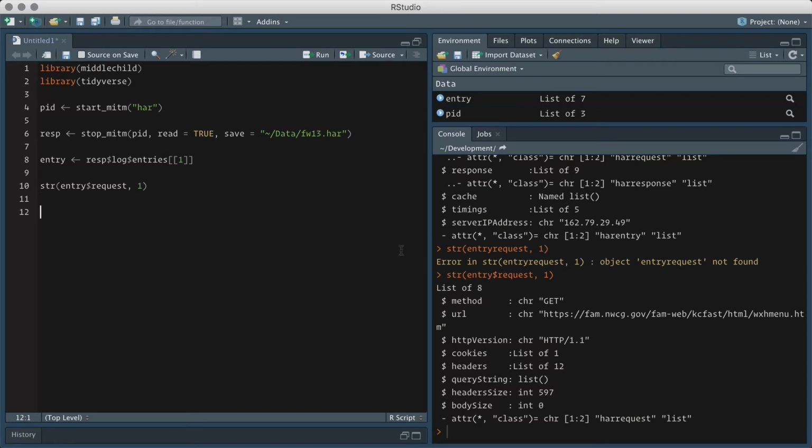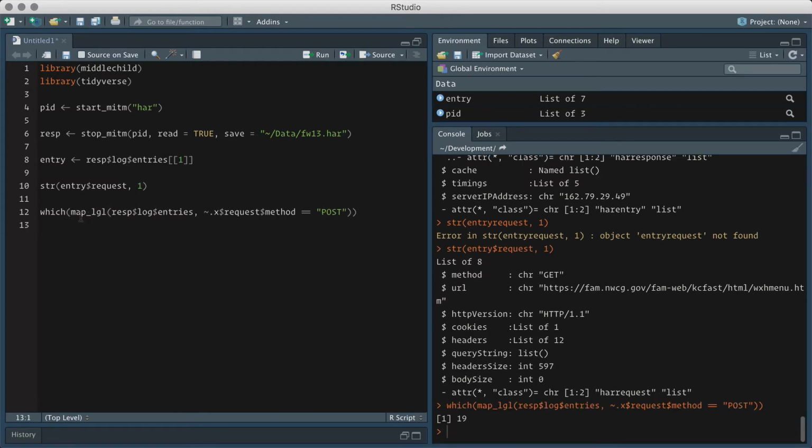So what we can do is take the entries, and we can see which one of our entries has the post request in it. And it looks like the entry with the post request in it is entry number 19. So let's just take a really quick look at entry number 19.